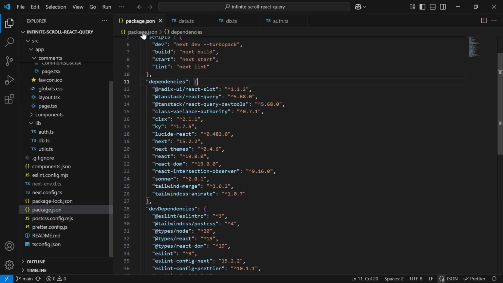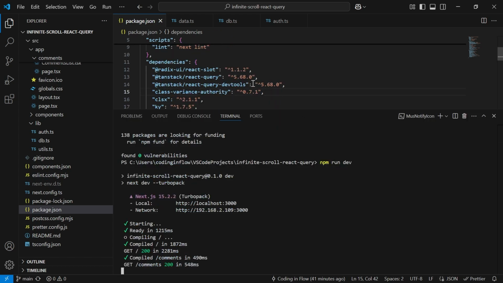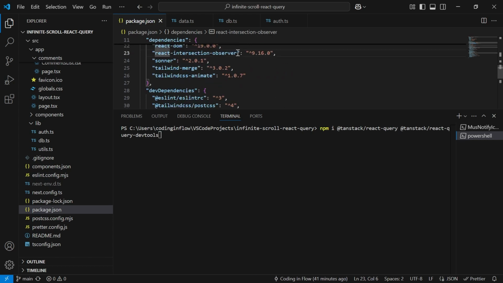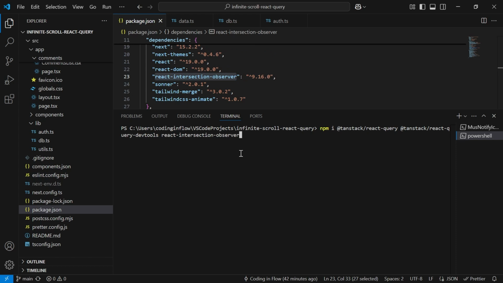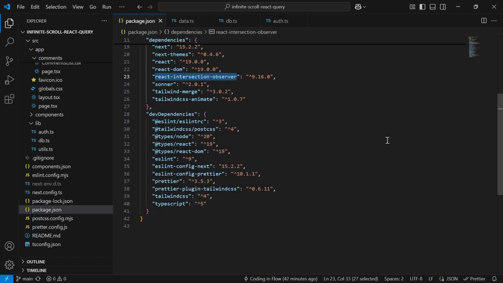Okay, so in the starting code are already the dependencies for React Query and also the React intersection observer that we will need for infinite scrolling later. If you build your own project, of course you have to install these packages yourself. In this case, you can open the command line, run npm install or npm i, and then add these packages here. So we have to npm install @tanstack/react-query, @tanstack/react-query-devtools, and also this intersection observer. Add them here, execute this command, and this will add these packages to the package.json. But again, in the starting code I already added them, and we installed them in the beginning with npm i.